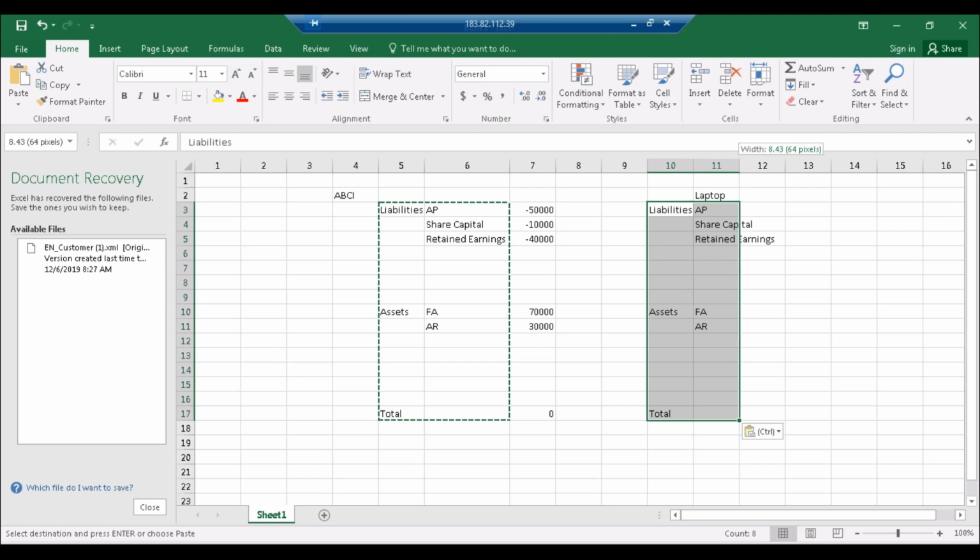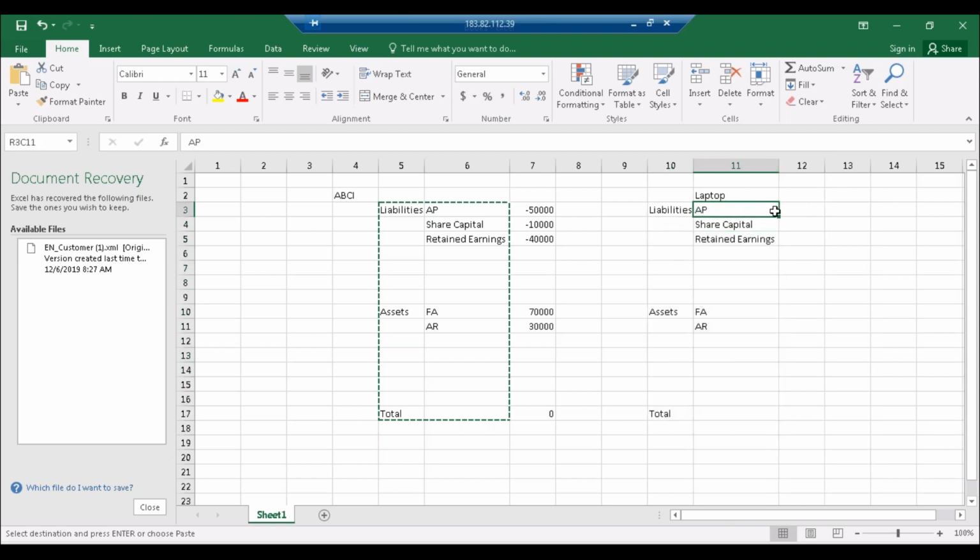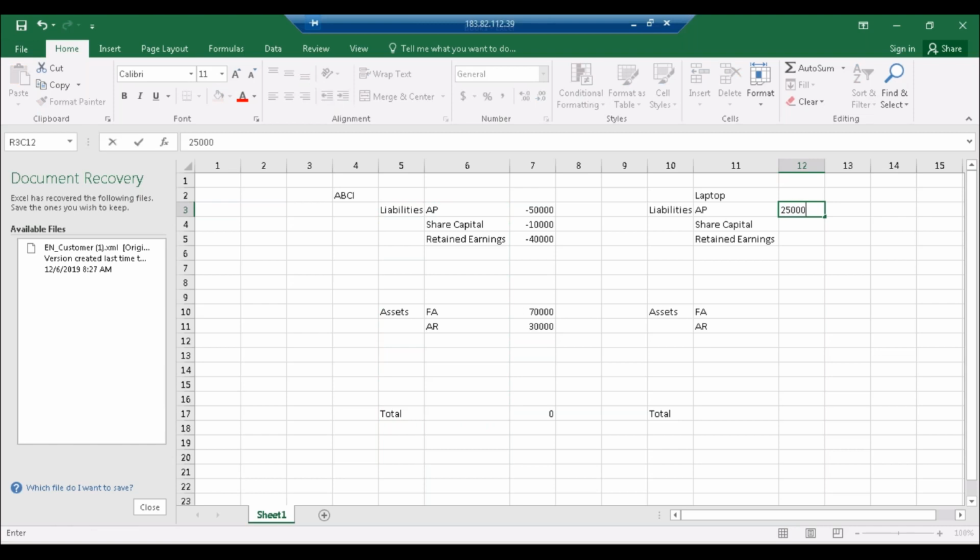Okay. Now, in this particular case, if I say AP is 25,000, share capital is 5,000, and retained earning is, let's say, 15,000. And FA is, let's say, 30,000, and AR, so now I'm left with 45, let's say 10. So if I total this, if I just take the same formula here, so what is happening is, sorry, this has to be minus first. So I'm getting the balance in the balance sheet.